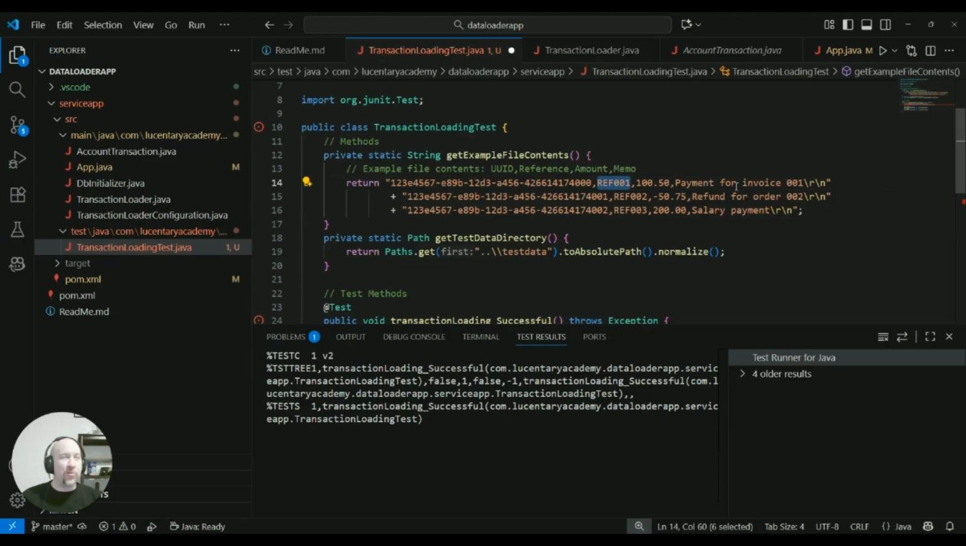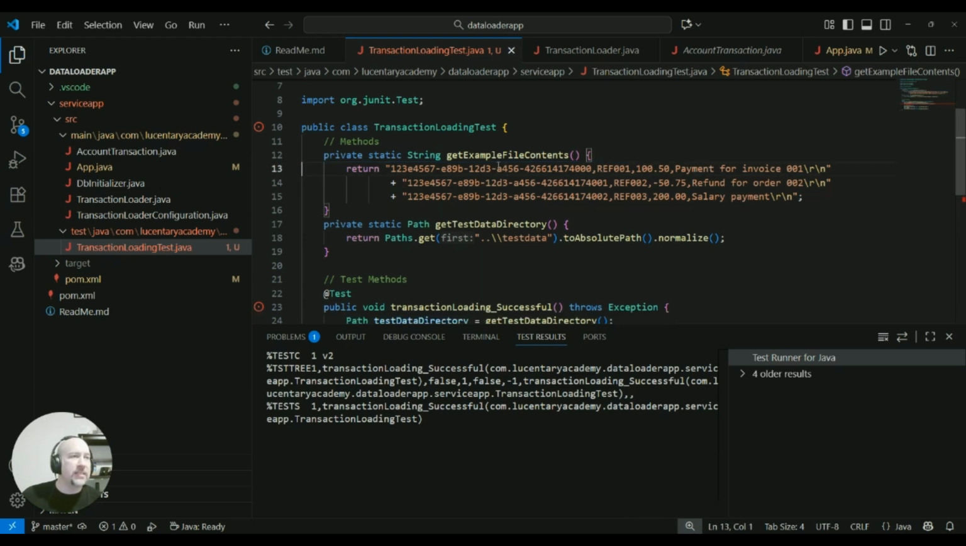Learn how to use the AI tools. They will make your life a lot easier. All right, so there's the example file contents.